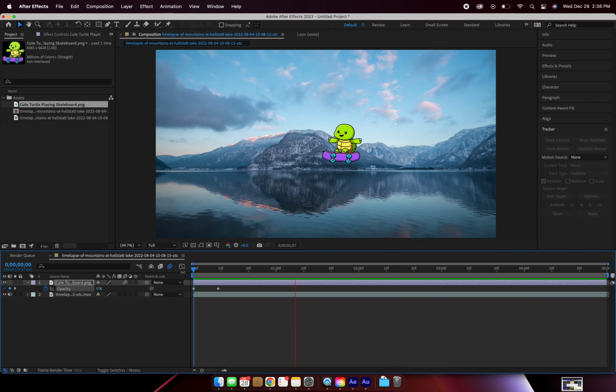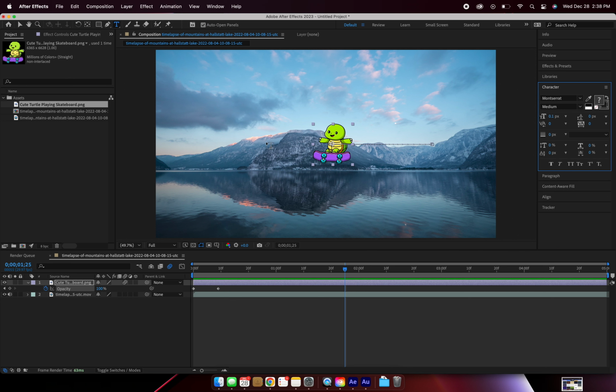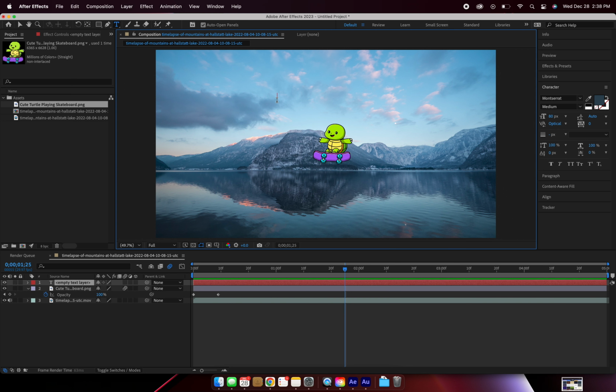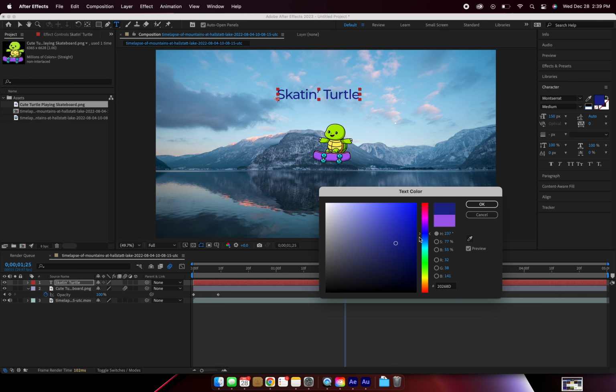So we have our skateboarding turtle. Now we need to add some text on screen. To add text, hit Command-T or Control-T if you're on a Windows machine. And we're going to come up here and just click inside of our composition and type Skatin' Turtle. And if we hit Command-A, we can select all of that text. And then over here on the right side is where we're going to see our character setup. I'm going to drag this font size up, make it a little bit bigger. Maybe we can make it a cool purple like the skateboard. So I just click the eyedropper tool, select the skateboard. That looks really 90s. Maybe we'll go back to kind of like this darker blue that it had. That's a little bit better.